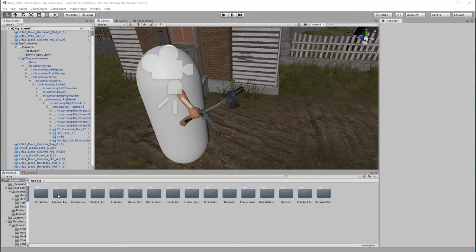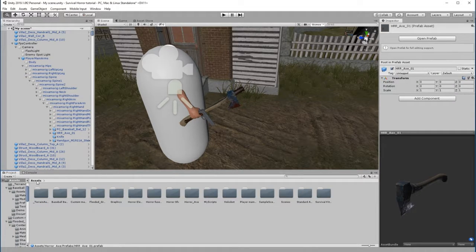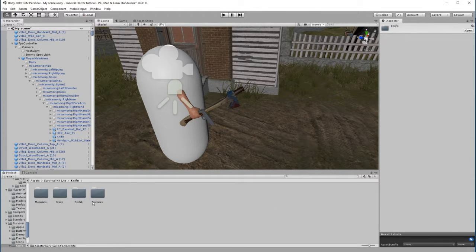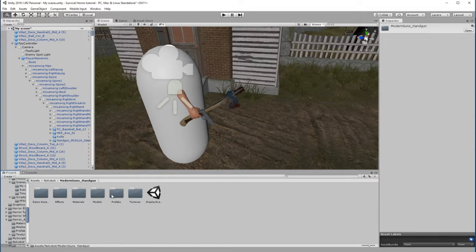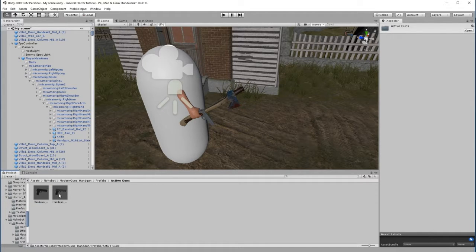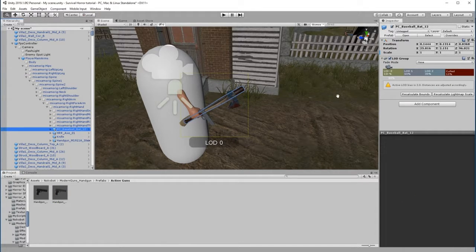Okay, so the baseball bat we went through. Obviously then you need the horror axe in the prefabs, and it's the very first one that you're going to drag in. Then under the survival kit we have the knife prefab, and then finally in the Knockerbot modern guns we have the prefabs, and it's the active guns, and it's the silver one with the script attached to it. Okay, just ensure that all of those are parented to the right hand. So we already put in the baseball bat.